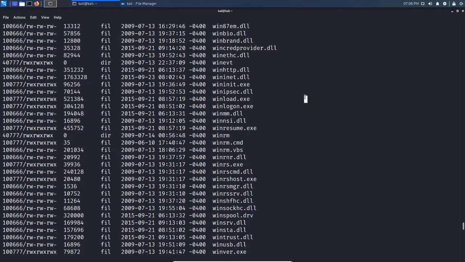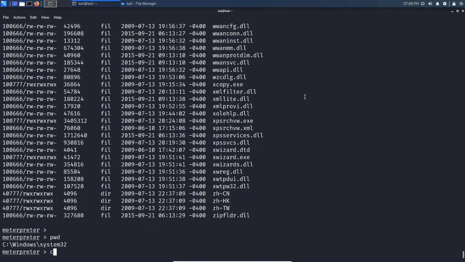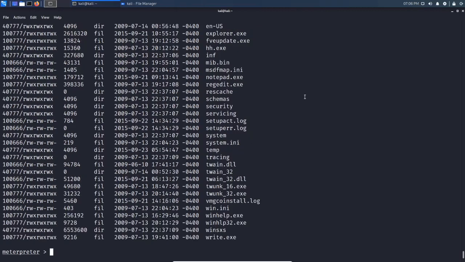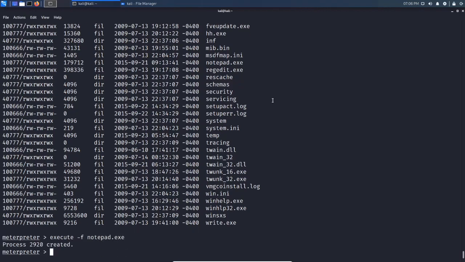This is under the, what directory are we under? We are under Windows System 32, right? So if we go back, yeah, we have, for example, notepad.exe. If we want to execute an exe file, all we need to do is type in execute -f, and we say notepad.exe, hit enter, and that's going to create notepad.exe.